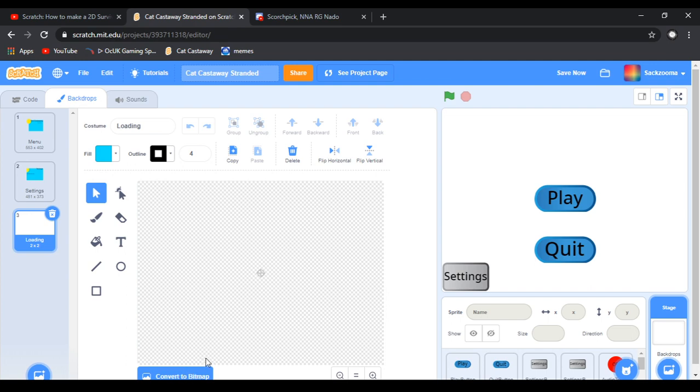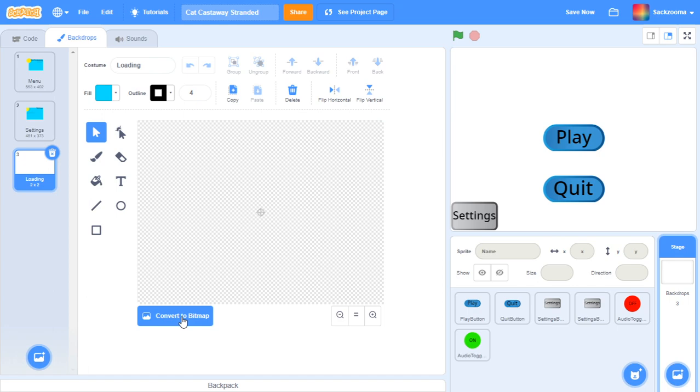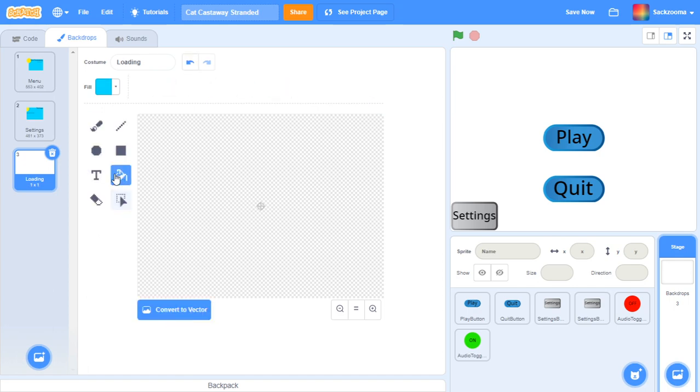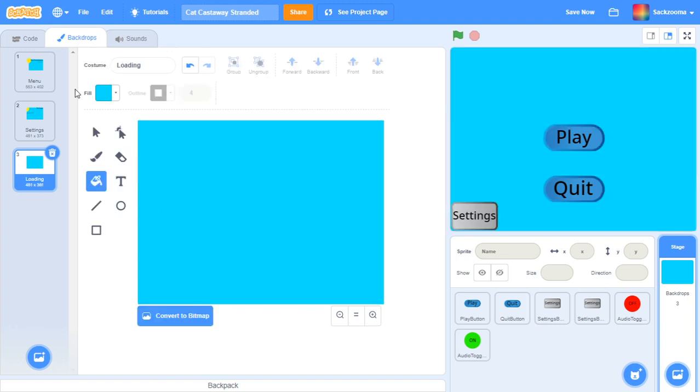Once we've done convert to bitmap, I'm actually going to click F11 to full screen this. Then we want to go over here and click this. Then we want to convert to vector again, and boom. Then we want to grab some text and make it black, because you can see it really easily on this background, and it's really good and it looks amazing. So then we want to type in loading... We could make it animated, but I don't really want to.